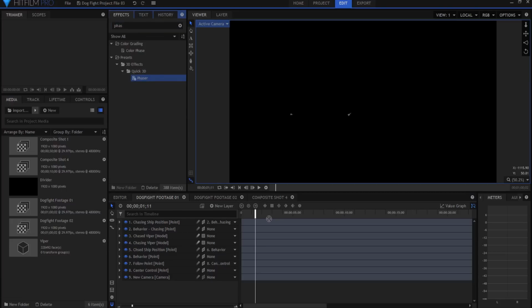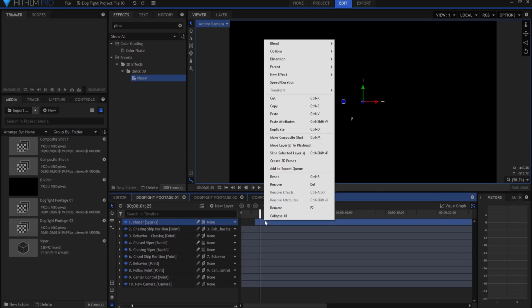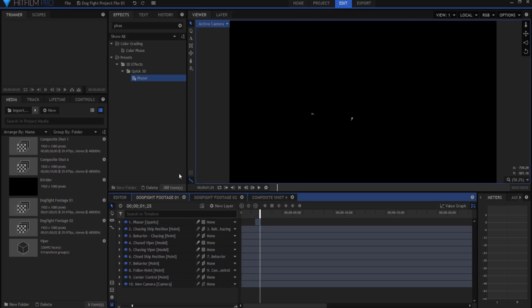If I drop the phaser effect in here, the first thing you need to know about the phaser effect is it really only lasts about 15 frames. So you just go until it's gone, right? And then you can slice it and remove the rest of it, okay? Because you don't need any more than that, okay?